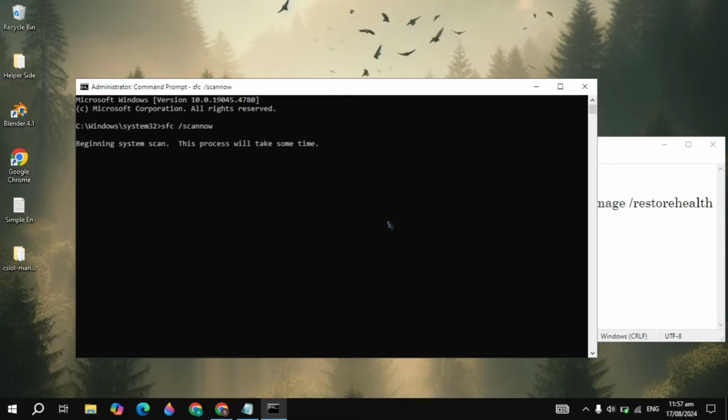Now once you run this command, it will scan for all the corrupted files or any missing files in your Windows, and when this verification process is completed to 100%, you have to just simply restart your PC. After the restart, your problem is fixed.